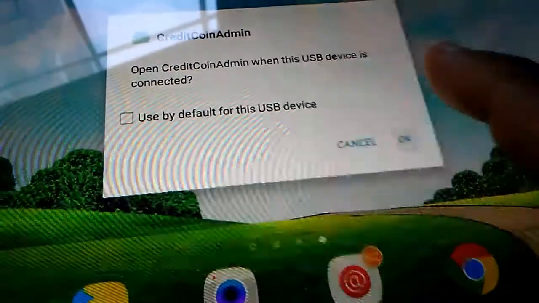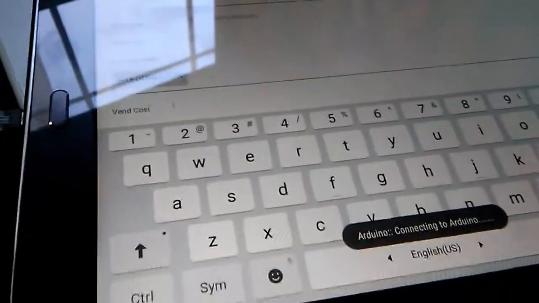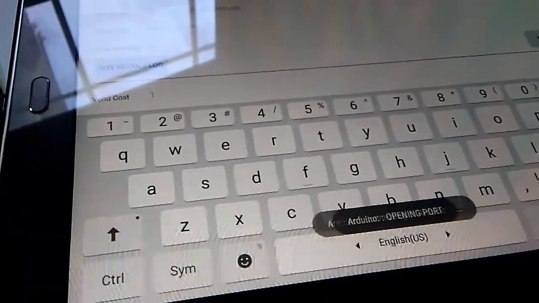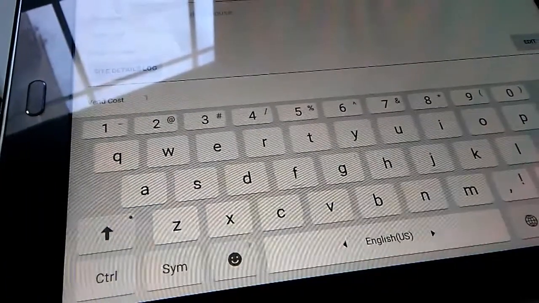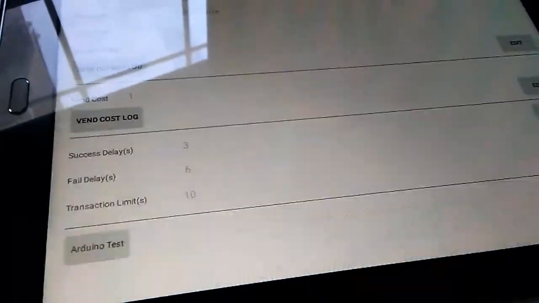As soon as I connect all of them, we have this dialog, and then we have the keyboard. Let's close it, and we are ready to get a test on. I will press the test button and see what happens.